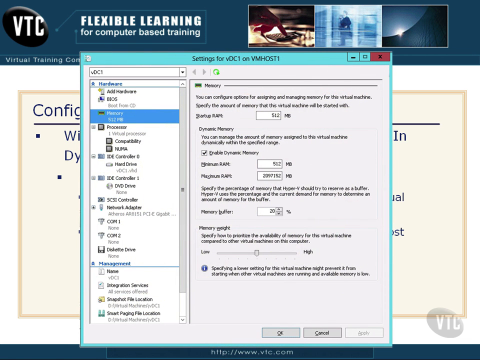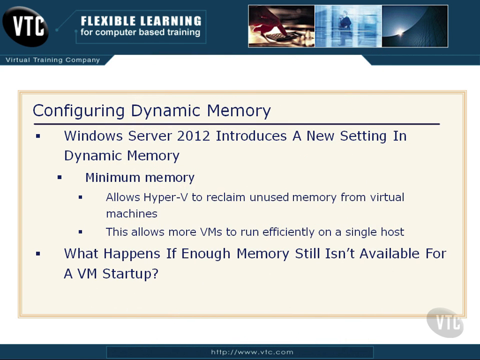Now, this is what it looks like. You'll notice right up here in the dynamic memory section, we've chosen dynamic memory. You can configure the amount of startup RAM, and then you can enable dynamic memory right here, and tell it the minimum RAM. This is when everything's flying straight and level, and the maximum RAM this machine gets. You can put a memory buffer on here, and then you can specify how to prioritize the availability of memory for this virtual machine compared to others on this computer. You can go lower or higher and play with that. So this minimum RAM setting, minimum memory, tells Hyper-V how much it can reclaim.